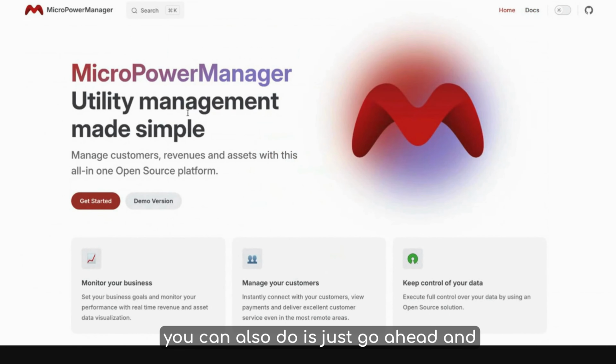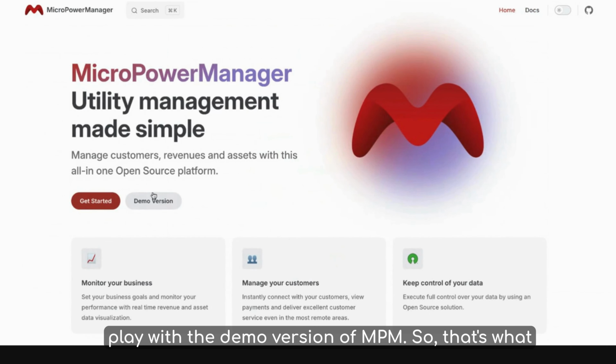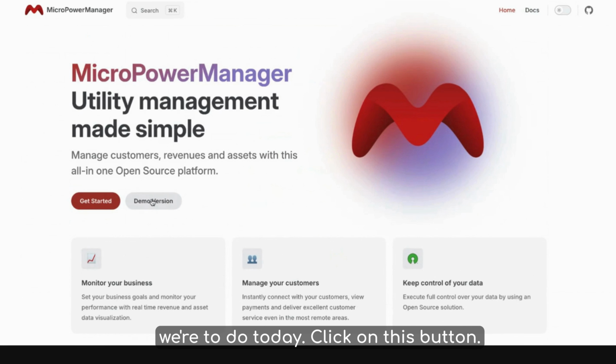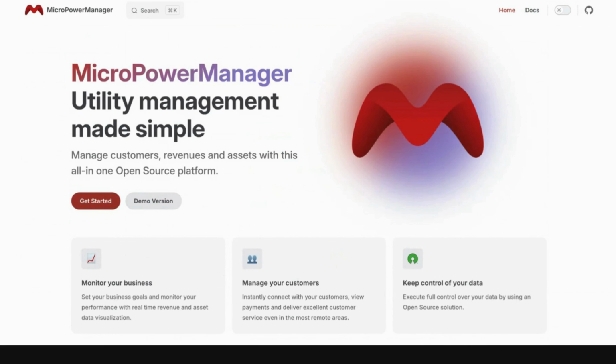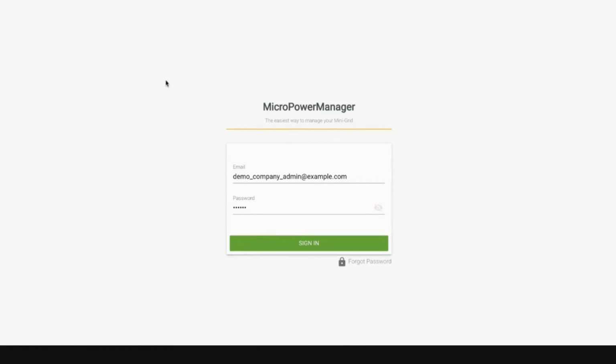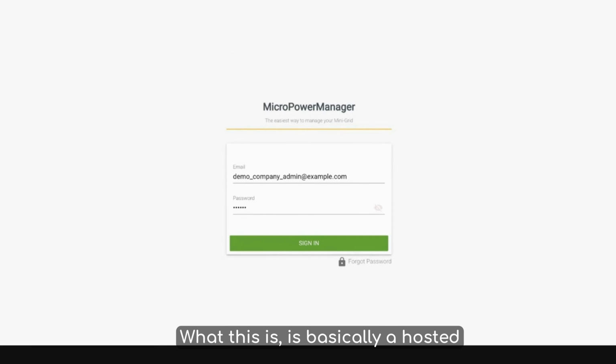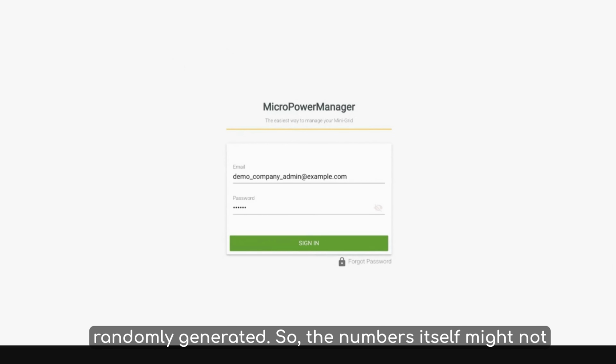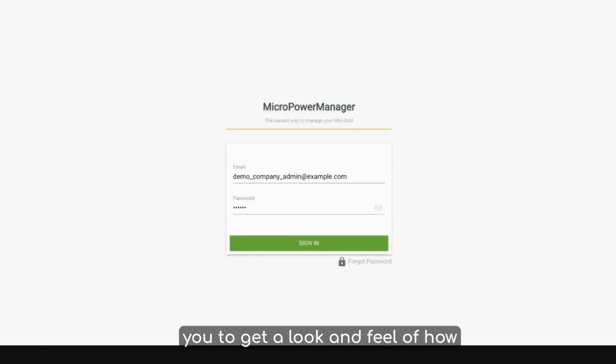What you can also do is just go ahead and play with the demo version of NPM. So that's what we're going to do today. I'll click on this button and share the correct tab instead. Okay. So this is a hosted version of NPM, where we have populated some demo data. This data is generated, so not all of it will make sense in terms of numbers. For example, transaction amounts are just randomly generated. But it's just for you to get a look and feel of how NPM looks.